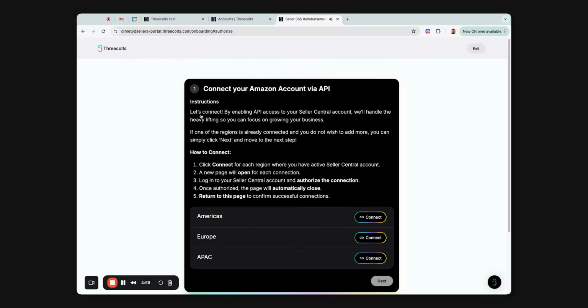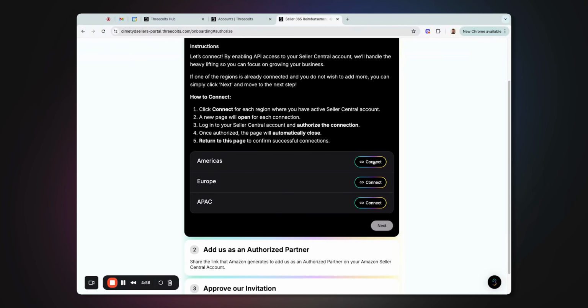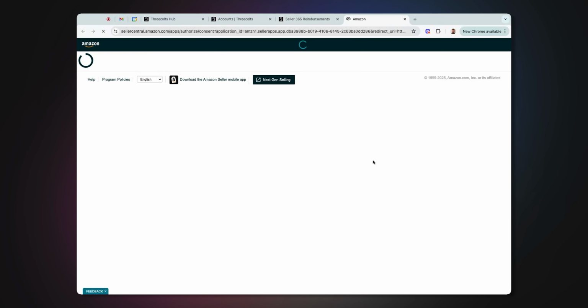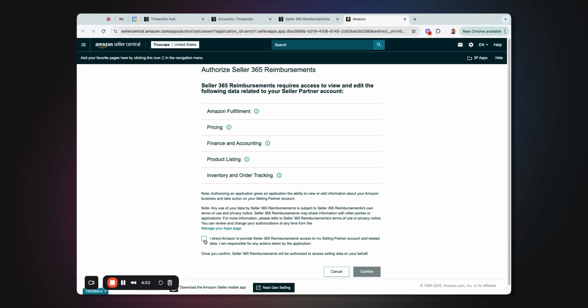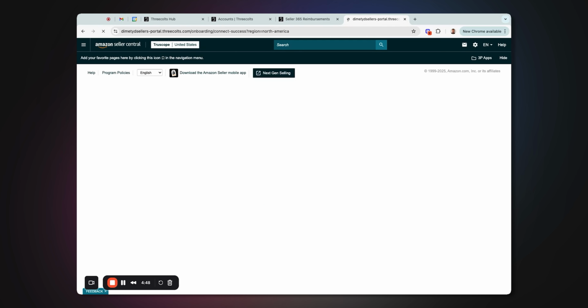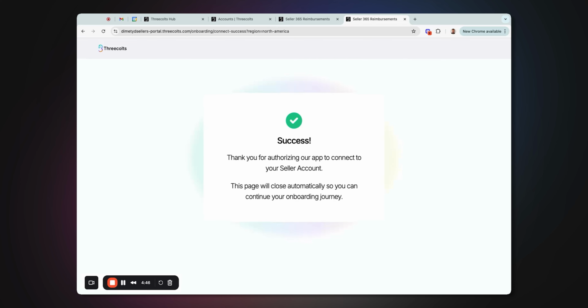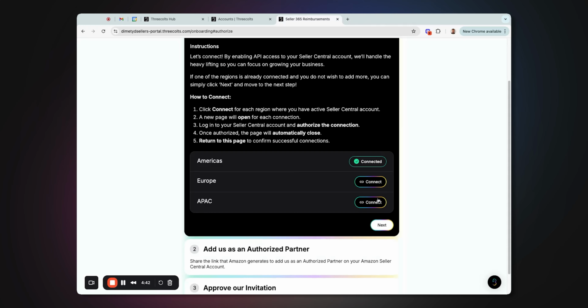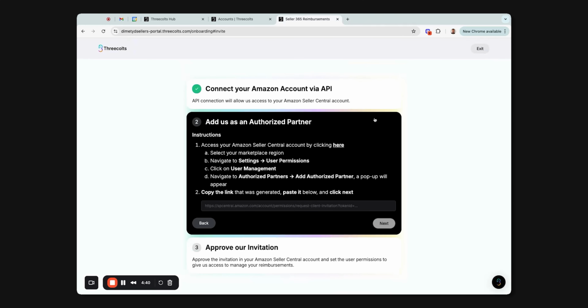You'll be prompted to connect your Amazon Seller Central account via API. Click Connect for each region where you sell. A new tab will open for each connection. Authorize the connection and confirm. The page will close automatically once access is granted, but if the connection fails, you'll receive an error message and have to try again. Once at least one region is connected, the next button becomes available.